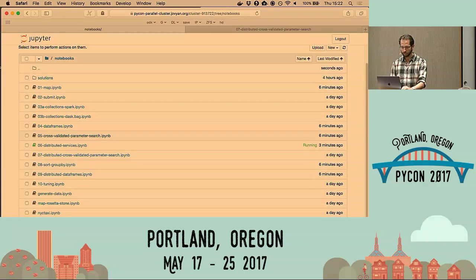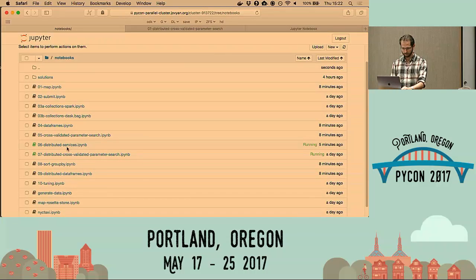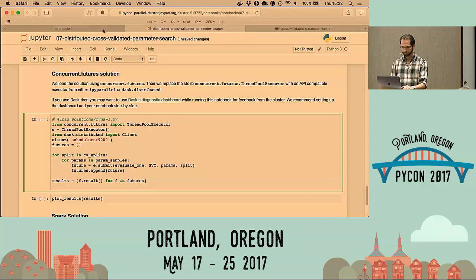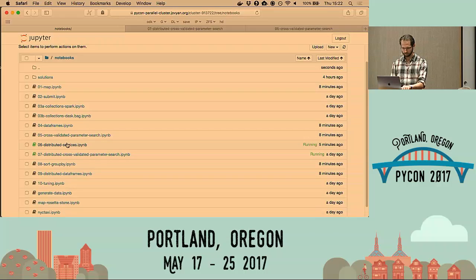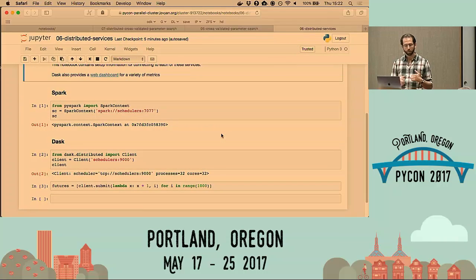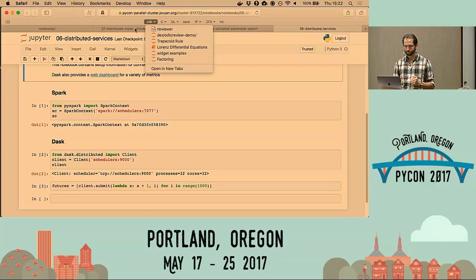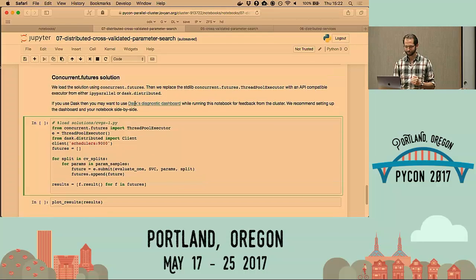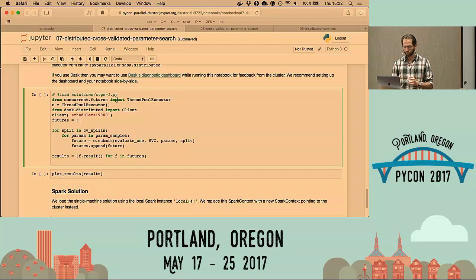I'm going to copy over the same cell that I had from our distributed services notebook, which teaches me how to connect out to my local cluster. So now rather than running with a thread pool, I now run with a distributed cluster.